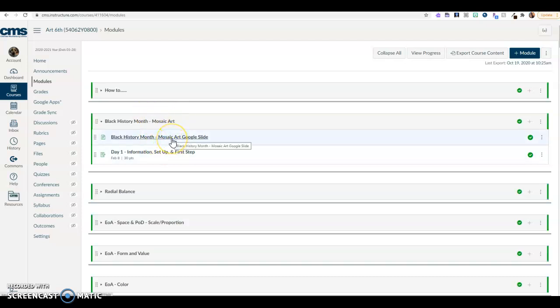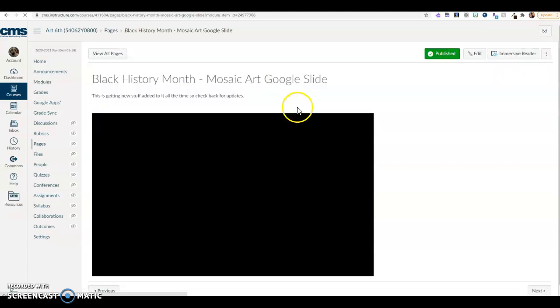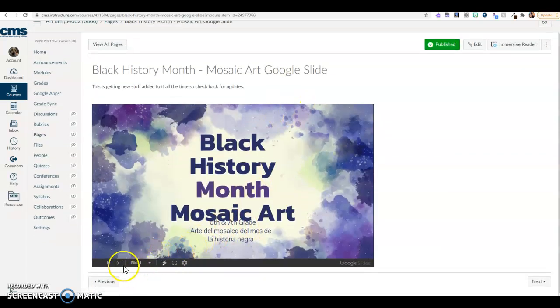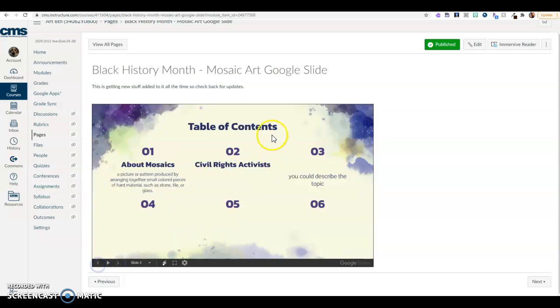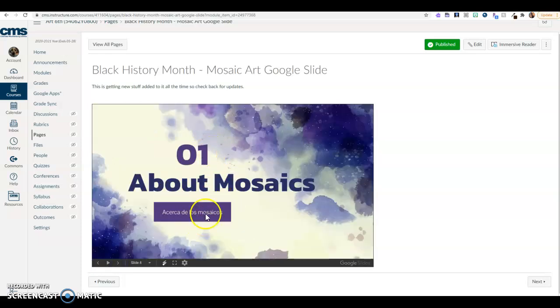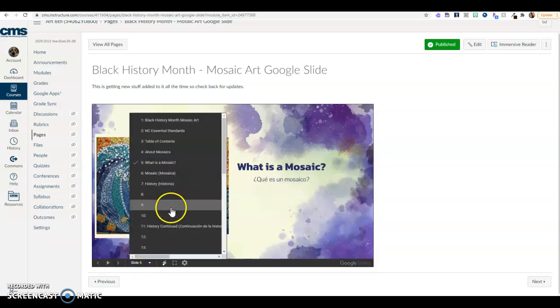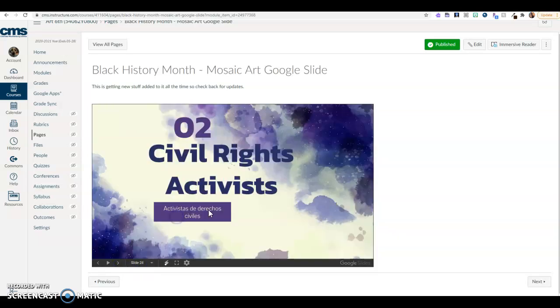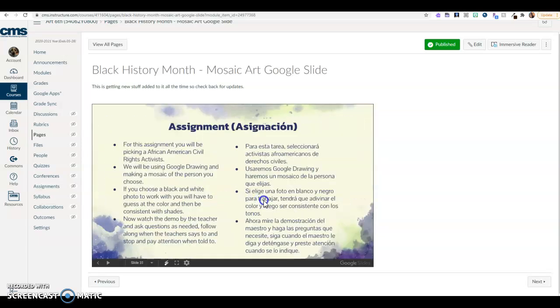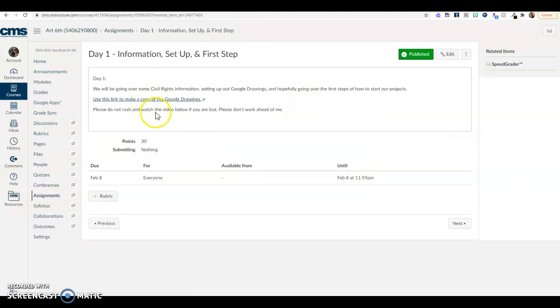If you click here, Black History Month Mosaic Art Google Slide, it's going to take you to the PowerPoint. I do have the information on here from last class. Ooh, I need to redo that for this class. It's all here. So we're going to hit next. When you get to this page, we will be going over some civil rights information like I just showed you, setting up Google Drawings, and hopefully going over the first steps of how to start our projects.